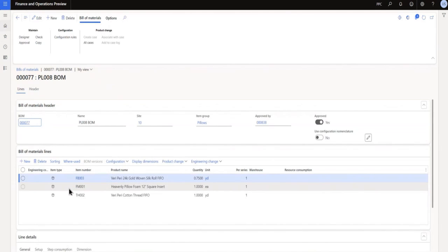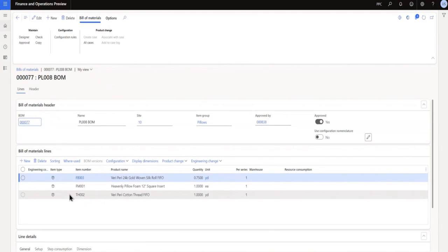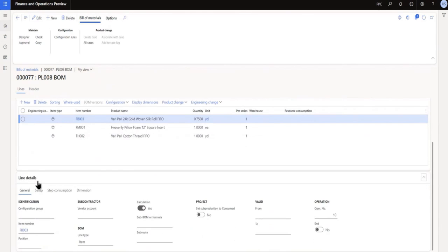In the line details, you can see line specific information. You can see setup if the fabric is subcontracted for outside processing and who the vendor is. If the line type for the fabric is an item, vendor, or PEG supply. You can also associate the item with an operation number that is supposed to be consumed on a specific operation within the route.